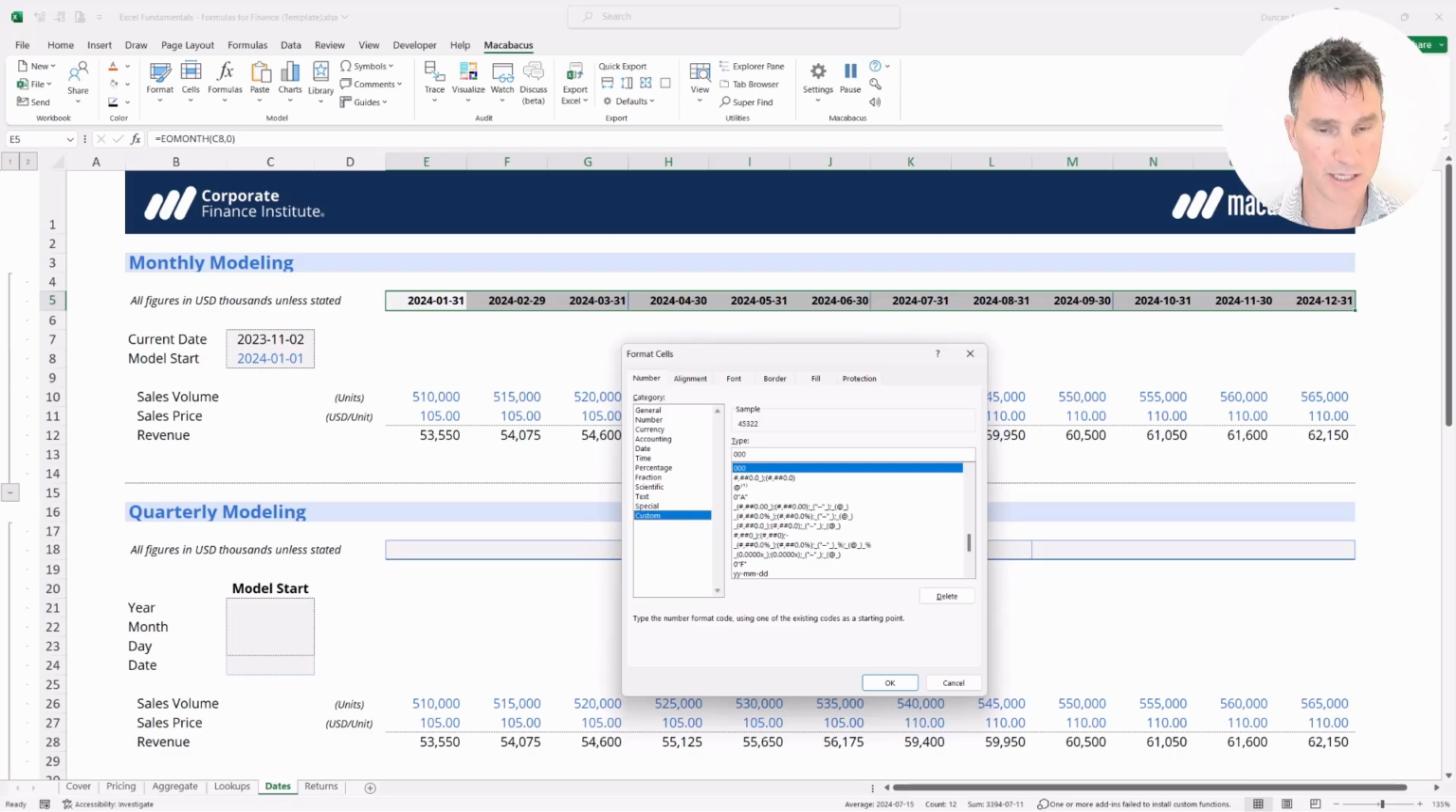Once we get there, we hit the Tab key again, which gets us into this type box. Now we can hit the Backspace key to delete out what's in the type box. And what we want to put here is MMM for month, and then we can put a dash, and then we can put 2 Ys for year.